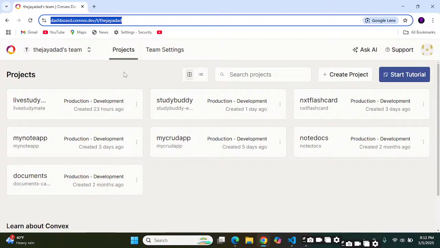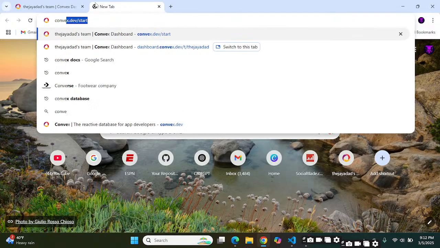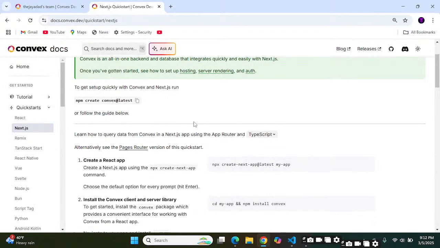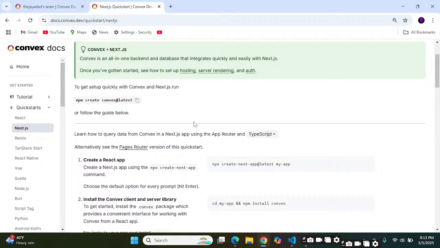And once you're logged in, this is the dashboard view, but we're going to go to the Convex docs. And if you search for it in Google, it should be the second option, the Next.js Quick Start. Let's go ahead and click on that link. And this is going to take us to how to install Convex in our Next.js application. Very, very quick and simple.